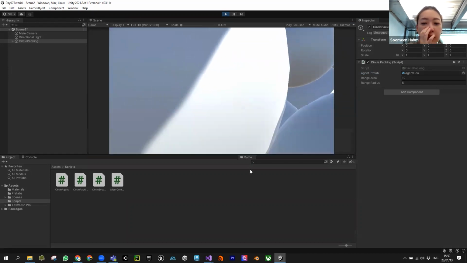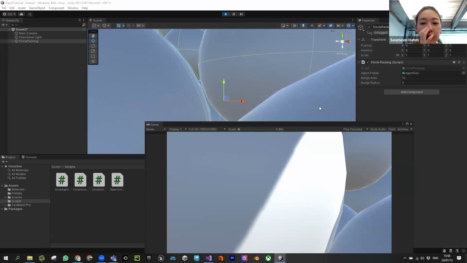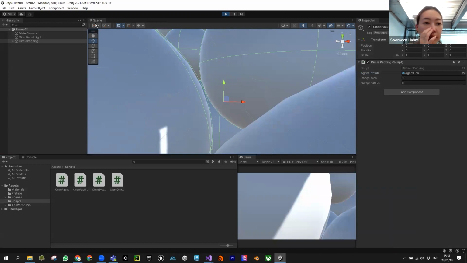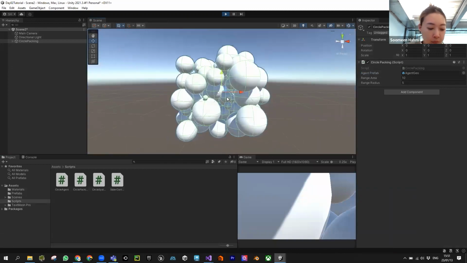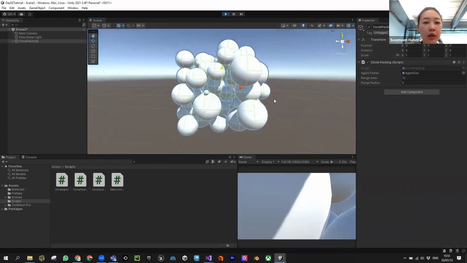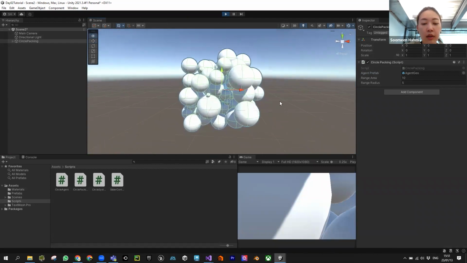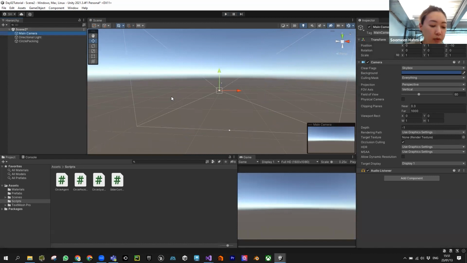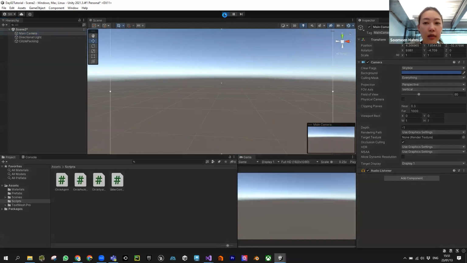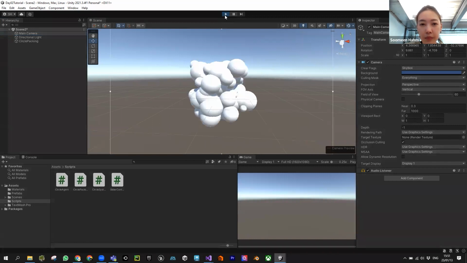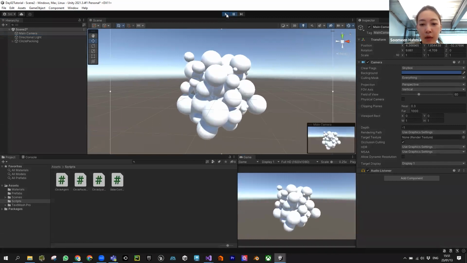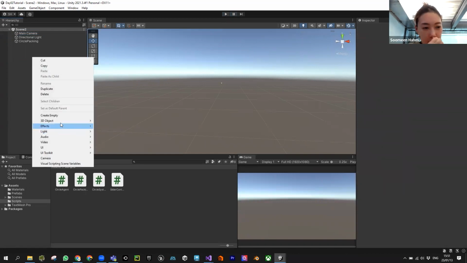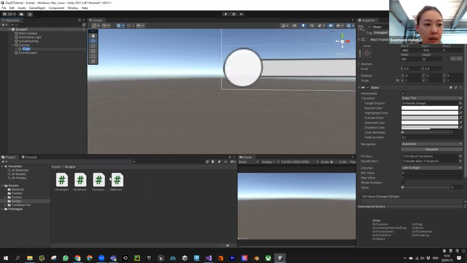Okay, similarly, camera position. Alternatively, you can say F. Okay, now you close the game and go to main camera, Shift Control F. Now you have a good camera angle.